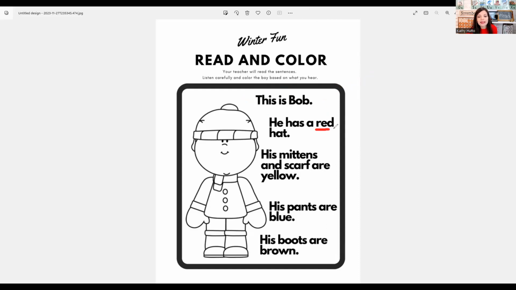Let's continue reading, and as we read, it's going to tell us something to do. We'll listen and follow directions. This is Bob. He has a red hat. So let's color Bob's hat red.